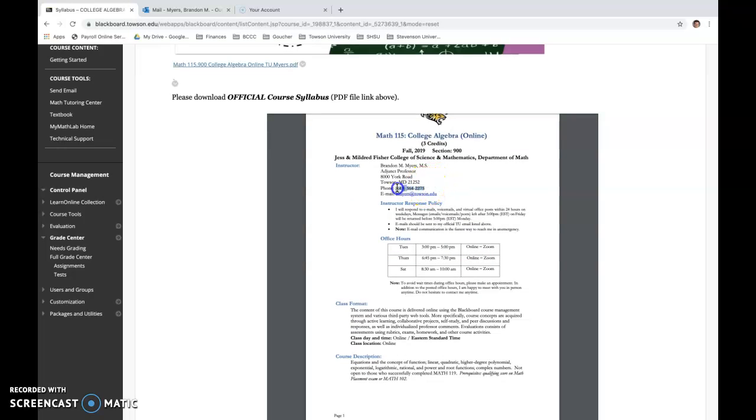I've put my cell phone number on the syllabus so you can text me or call me. That's because I'm not on campus at Towson. I do live in Maryland, but I am not necessarily on campus for you to call my office, so I put my cell phone number down. But you can feel free to email me as well. I do get them directly to my phone, like a text message, so if you don't want to text, that works for me as well.